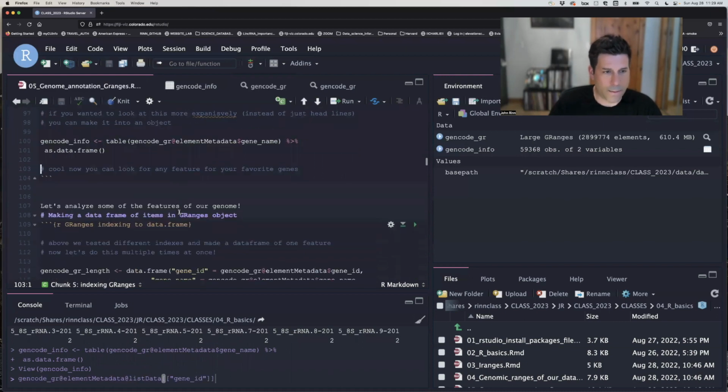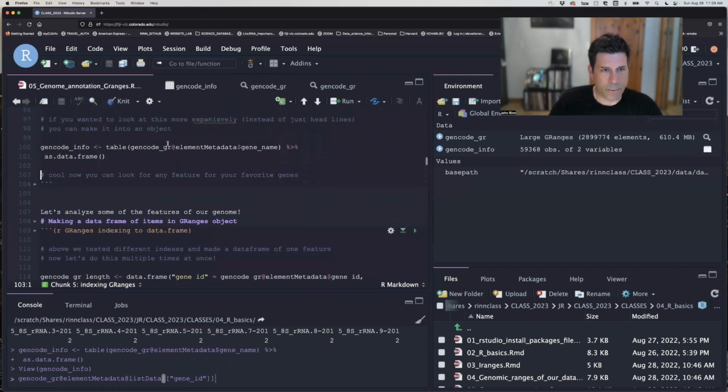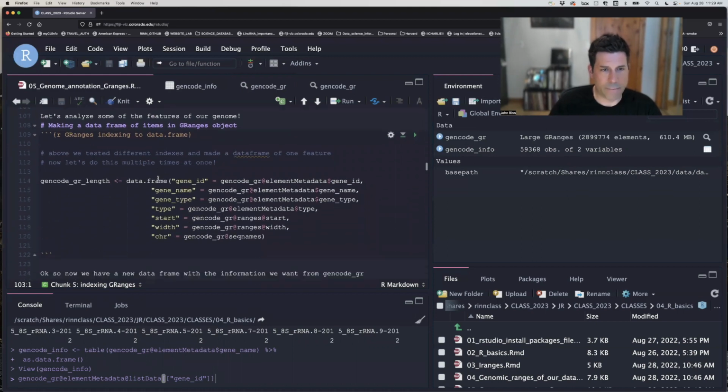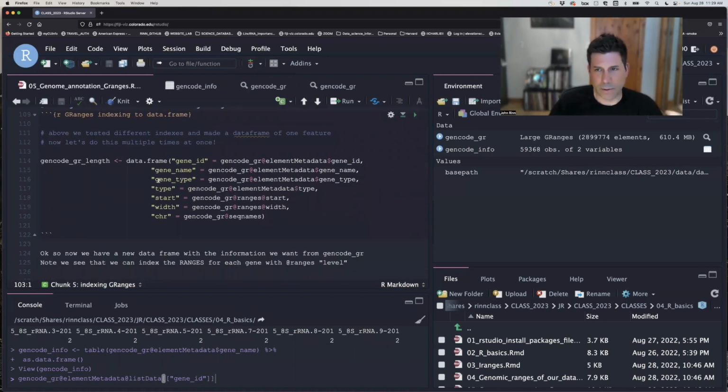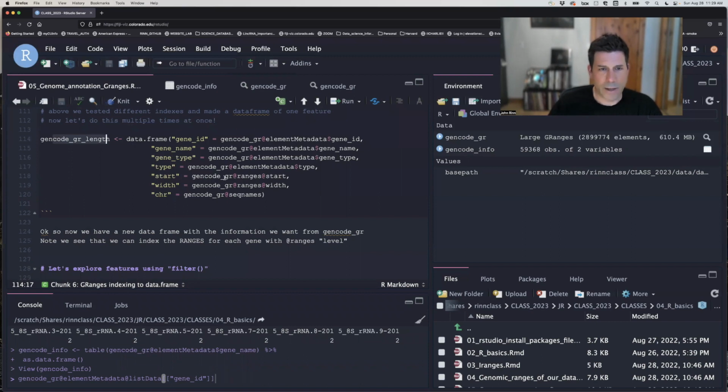Okay, what we did there with just one line was make a data frame out of that information. GenCode is a big object, so you can just grab out the information you want and make your own data frame of things. We're just going to call this GR length. Here we're going to get the gene ID like we did up above. We're basically cut and pasting exactly what we did, except we are indexing into the ranges here, and that's the start and stops. We want to get the start and width, which we can infer the stop from, and then the seq names as well.